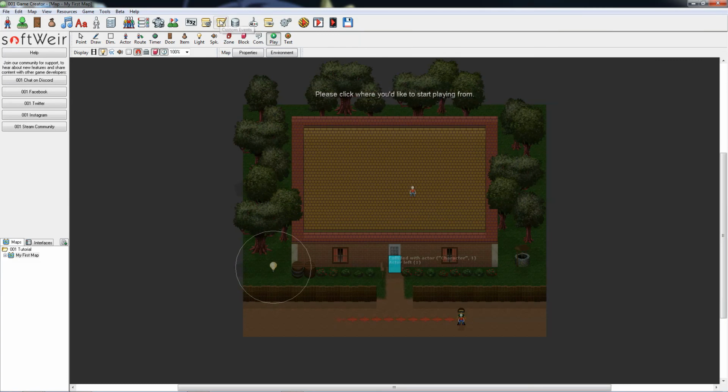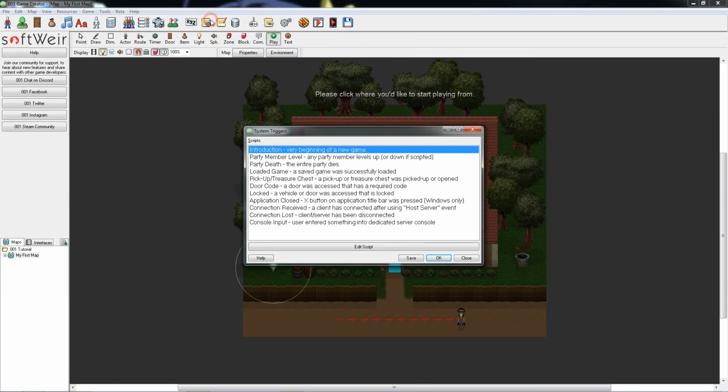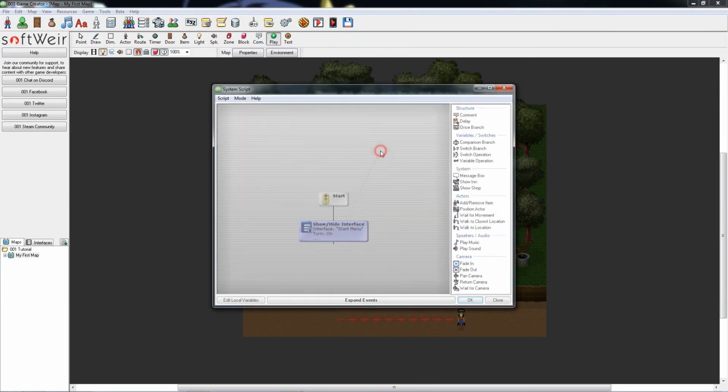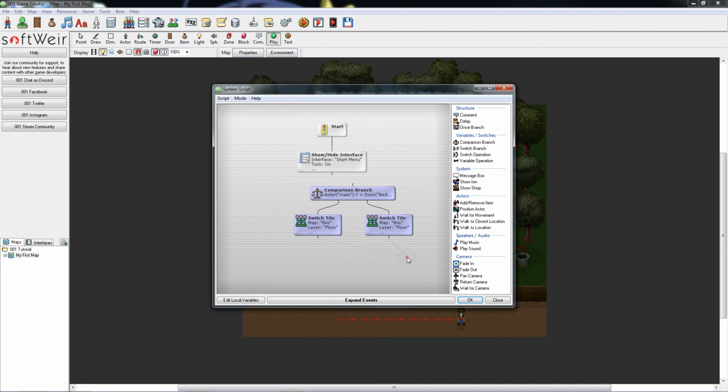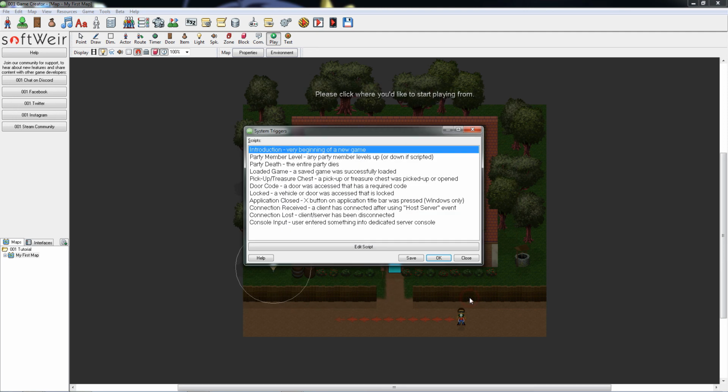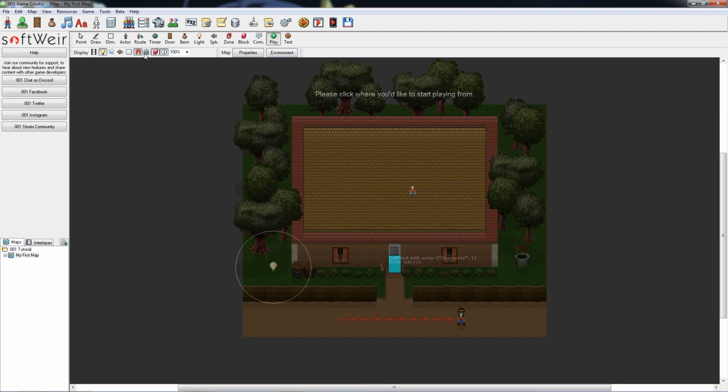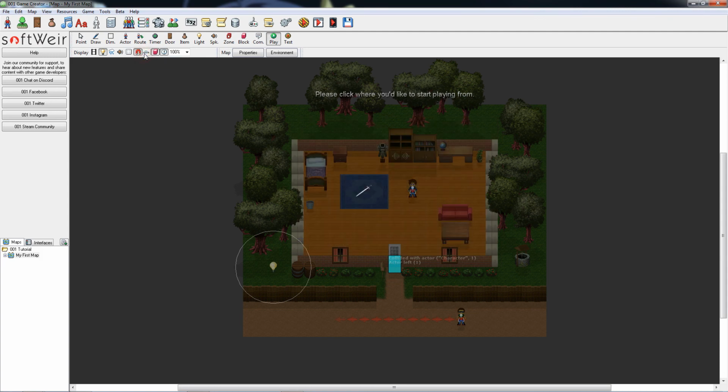To fix this, click on the System Triggers button along the main toolbar, and double-click on the Introduction System Trigger. Then right-click and paste your copied events again, only this time deleting the Comparison Branch event and the right Switch Tile event, leaving only the left one. Then simply connect it to the Show Hide interface event. If you want to toggle your roof on and off whilst inside the map editor, you can do so by clicking on the Visualize Layer button from the display toolbar.